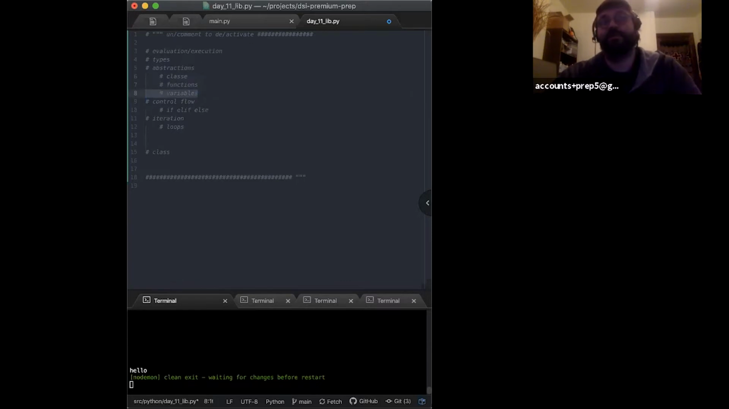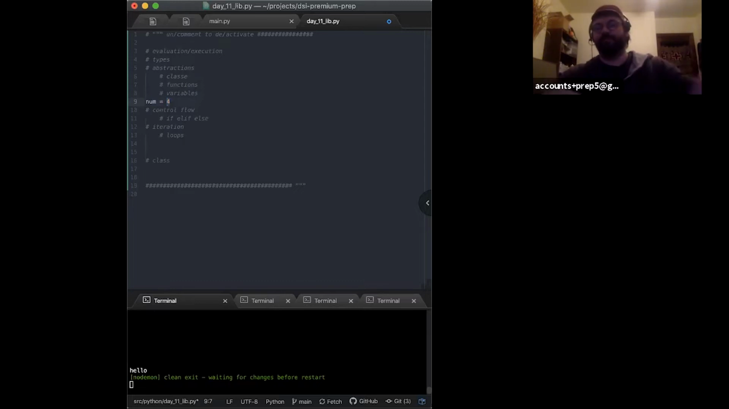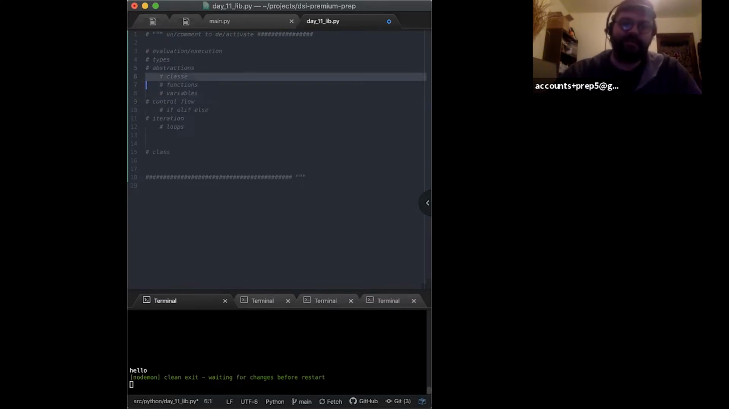Variables, likewise, we could have the number 4, but maybe we have a variable num equals 4, and num can equal any number. Maybe the number comes from an input source or a database or whatever. So that variable is very simple, but it's an abstraction to the value that it holds. And classes fall in this category as well.